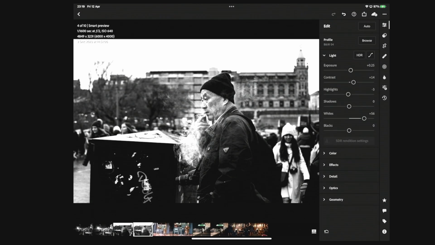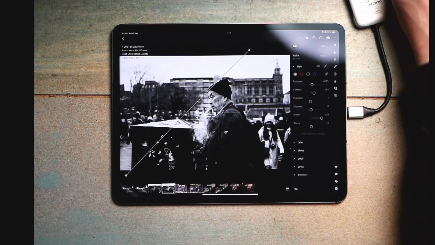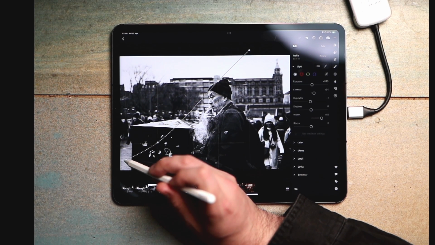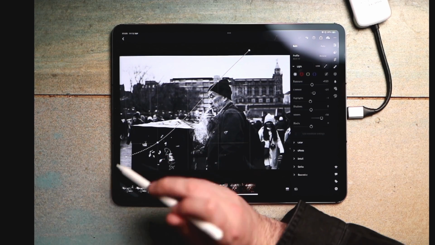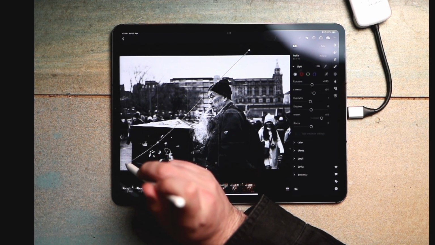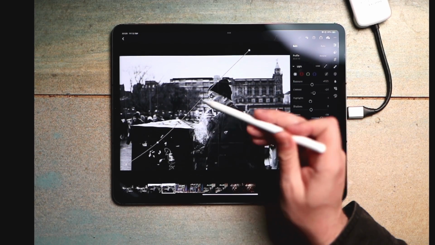And lastly then, I'm going to go into the curves tool, put in a couple of control points, and I'm just going to grab the one on the bottom left, like this, and as I do, we can just bring it up, bring that black point up, and it just gives a nice filmic fade to our image. Maybe not that much, that's a bit too much. Something like this.